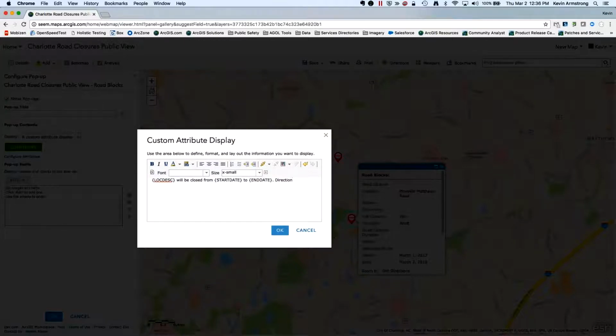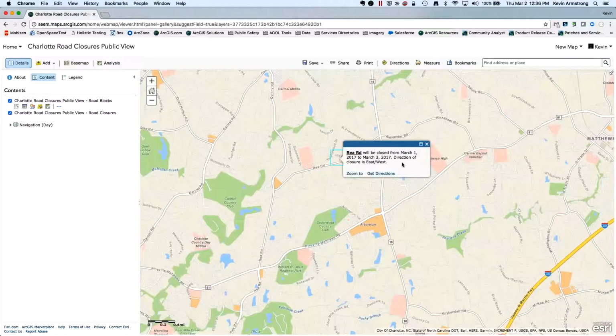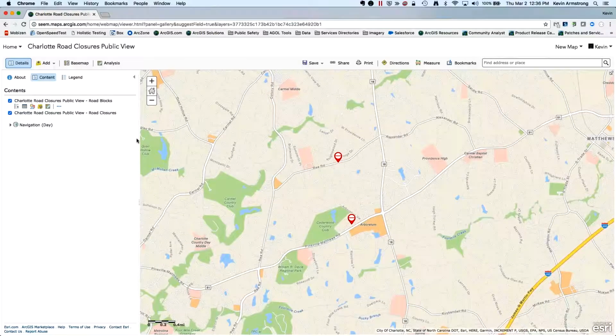So again, much easier for the public to consume. So direction of closure is, and then we can add in our direction field. And then maybe we want to do some things like maybe bold and underline the name of the road, simple things like that. Hit OK. And now I have a nice clean pop-up that's very, very simple for the public to read and digest.